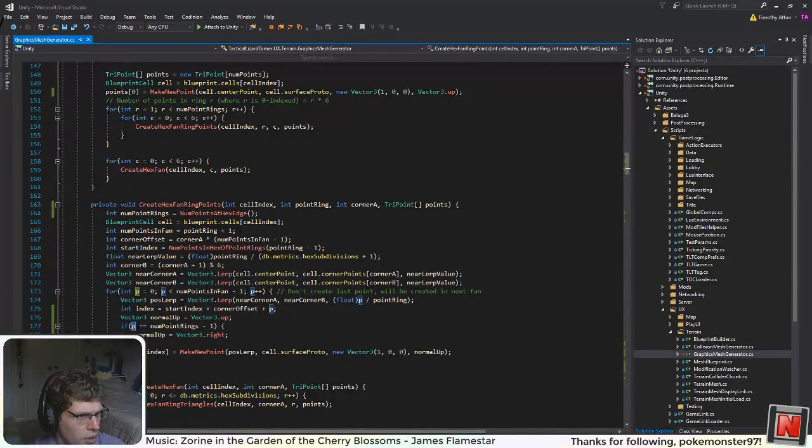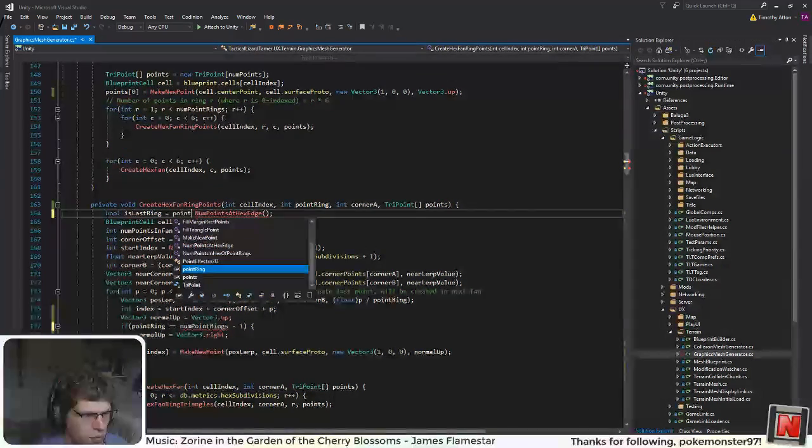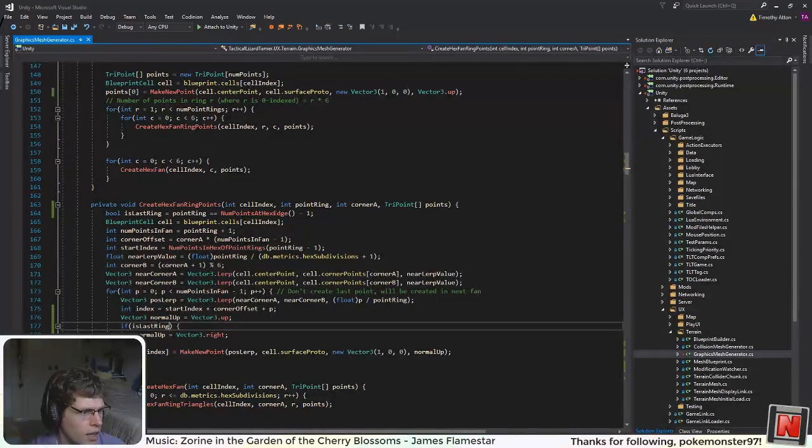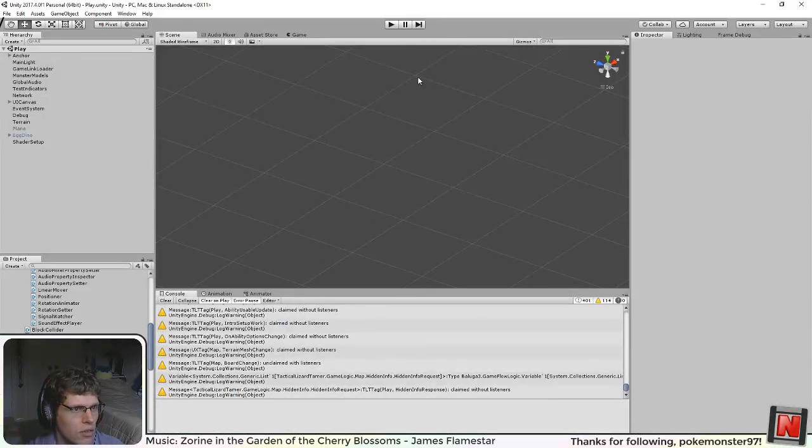Oh, it's not P, it should be if point ring is the last ring. I can change this to a boolean actually. Is last ring. And the reason that I can't pre-calculate this normal up is because, oh, I guess I could, because this value, oh no, I was gonna say this value is constant depending on the fan ring, because it would point towards the slope. But the ones on the corner actually point, yeah, they're an average between all the slopes, so it's not exactly.